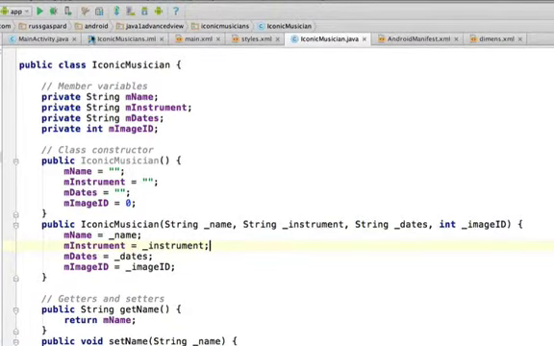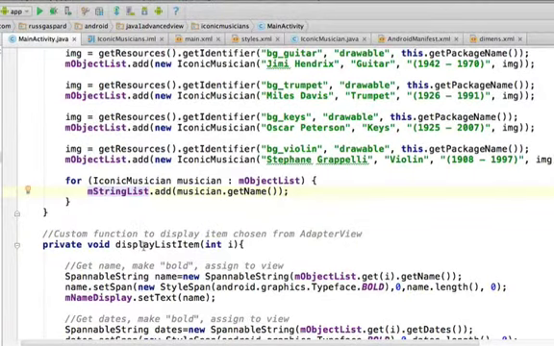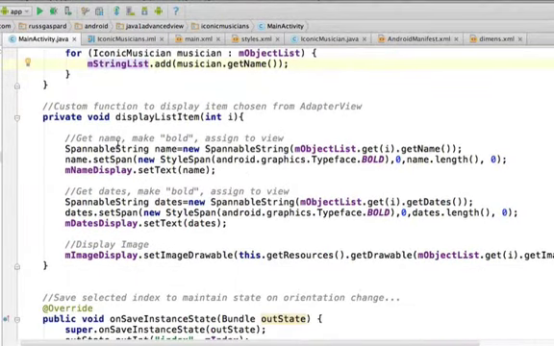I do have a single display function as requested. It's a single function that is going to work regardless of which orientation, which view I'm in, to populate the detail view.